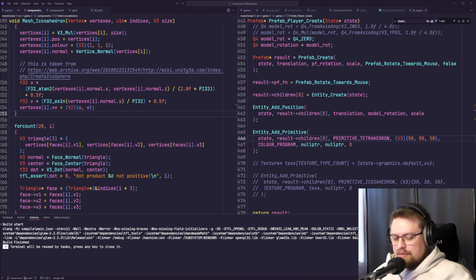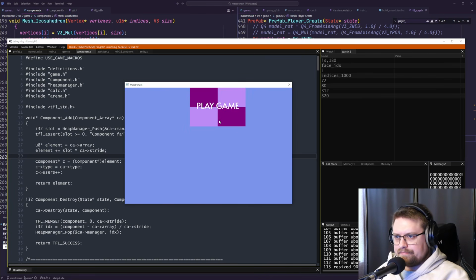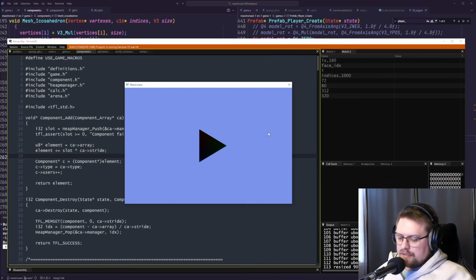I've been away a couple of days because I've been busy doing other things, so I haven't been able to stream, but I have still been able to do a little bit of development. So I will show you what I've been up to. If we just start the game, you might recognize this triangle. However, look at this. This triangle is in 3D.